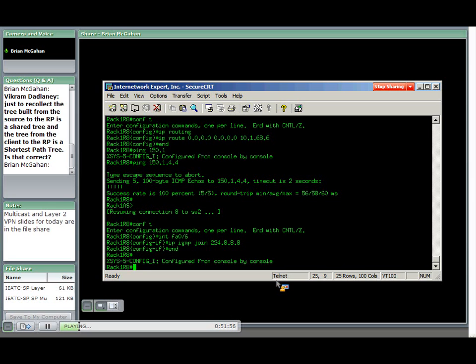Okay, now when we look at the multicast routing table of routers 4, 5, and 6, we should see a star comma 224.8.8.8 entry that is pointing down towards router 8. So router 4 is going to be the source of the tree because it is the rendezvous point, and we should see this star comma G entry going downstream towards router 8.